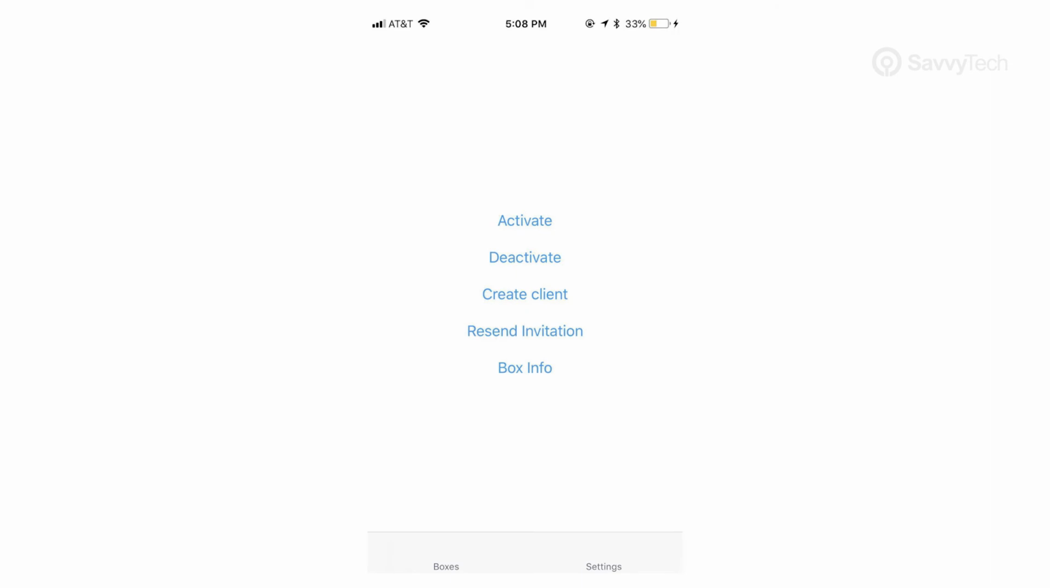Other features include the deactivate option. In other words, when your client wants to return the product, you can use this feature. Also, resend invitation allows you to resend the invitation to your client. Box info allows you to scan the QR code to see the information of a specific box.